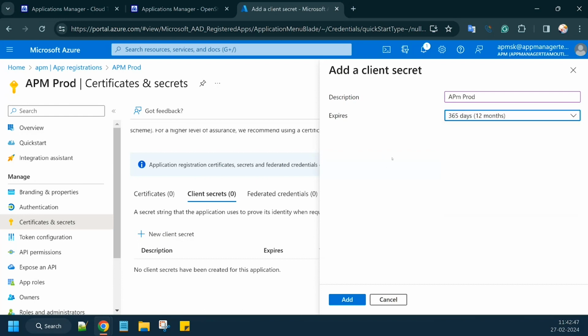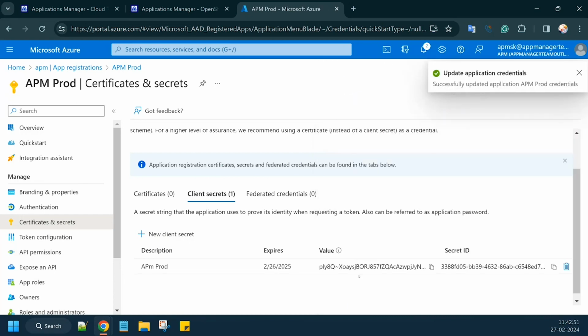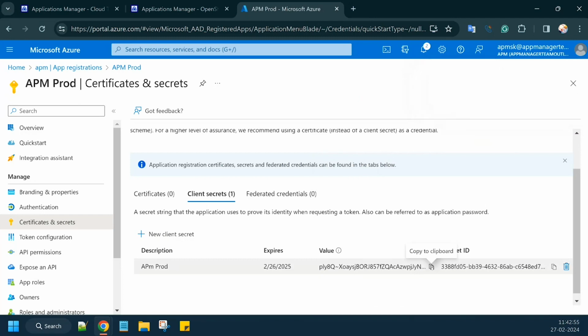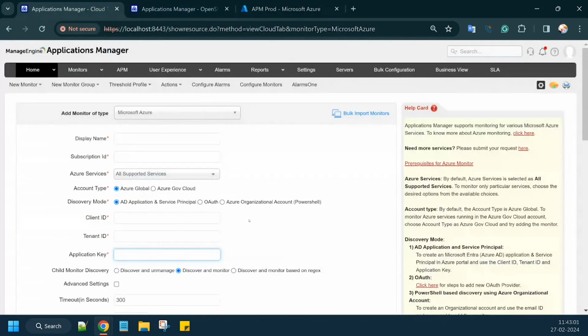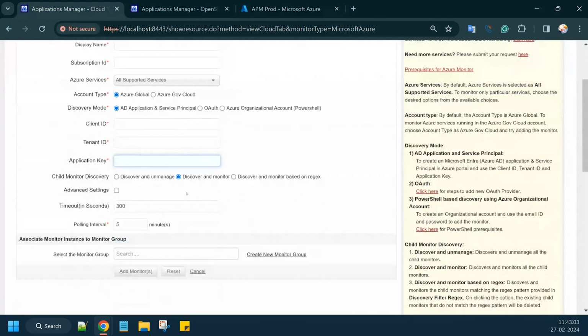So based on that, you can select the expiry period and click on add. This particular client secret value will be viewed only during the creation time. So copy that client secret value and add it in the application key. Once you have given all those details, the next step is child monitor discovery.